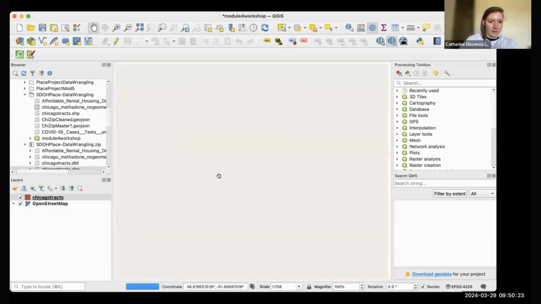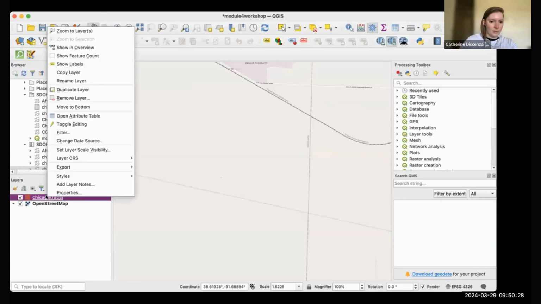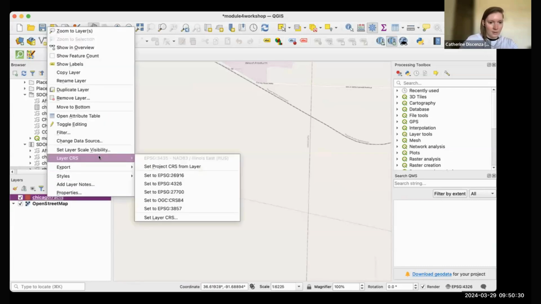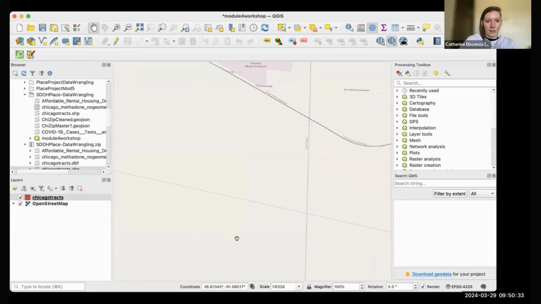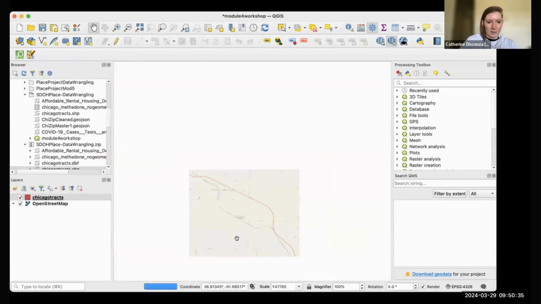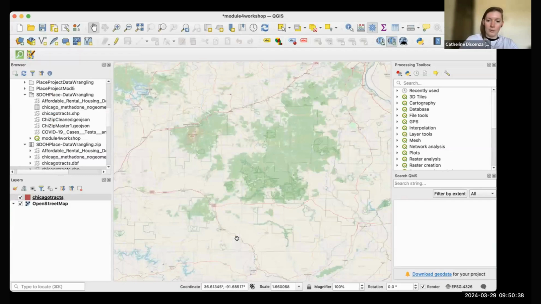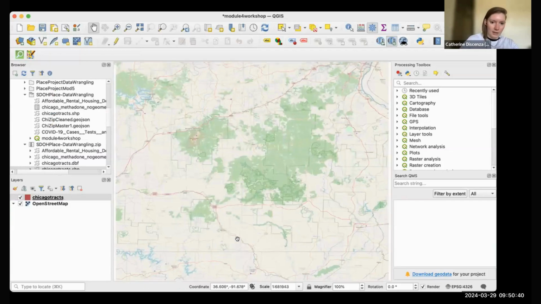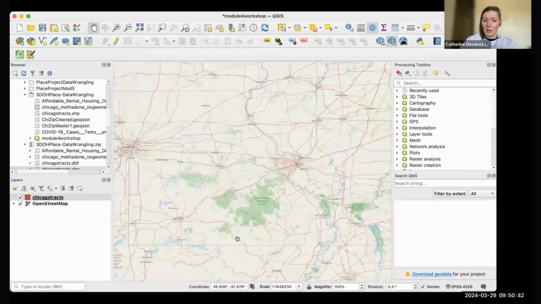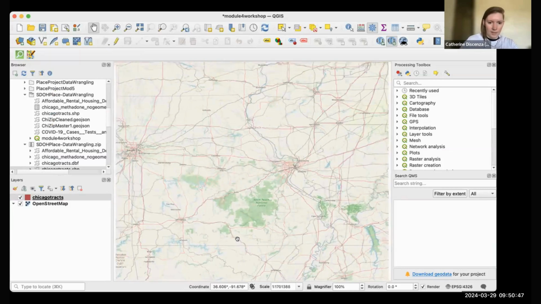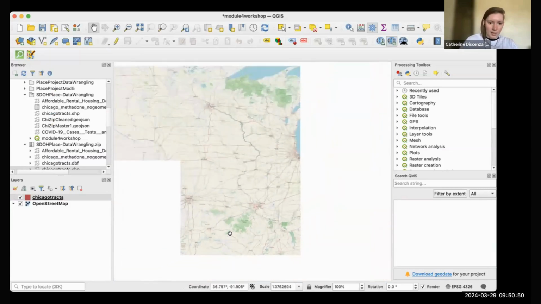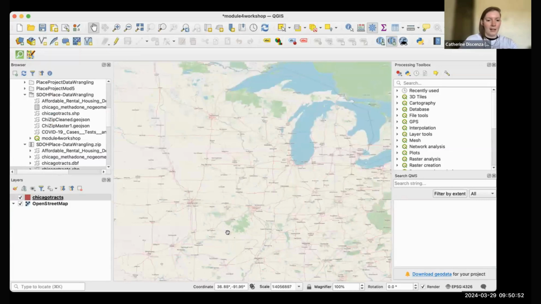But if I remember correctly, I think this should end up somewhere around... what did I put this in? I put this in 3435. It'll end up somewhere in like mid to southern Illinois, I believe, because 3435 is one of the best projections for Illinois, and especially for Chicago. So yeah. Oh, it's in Missouri. But yeah, it's a projection that's really suited for this area.